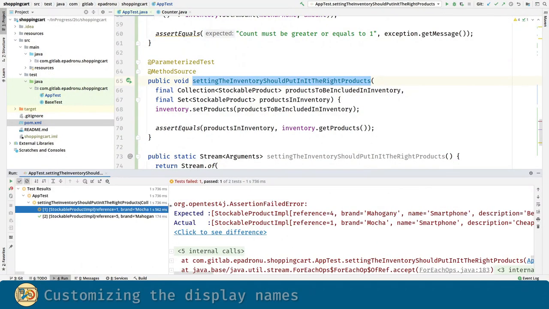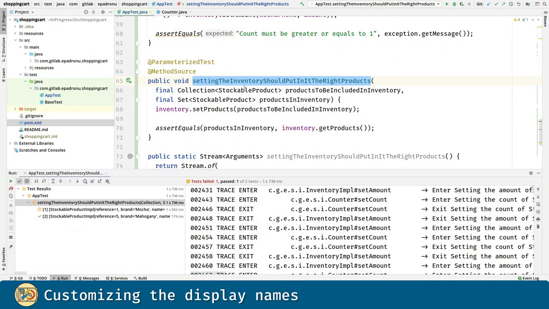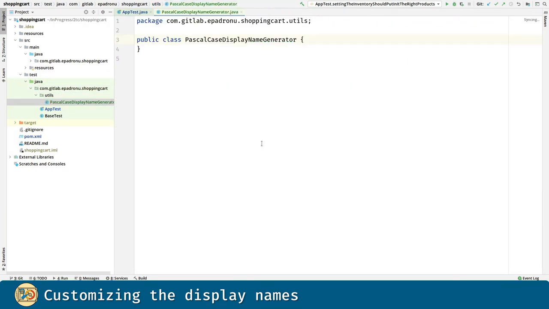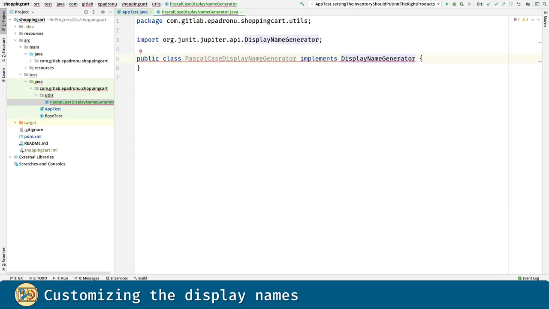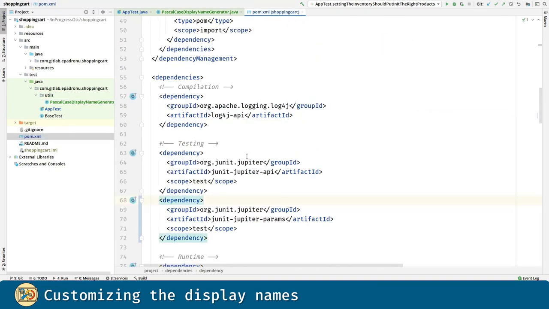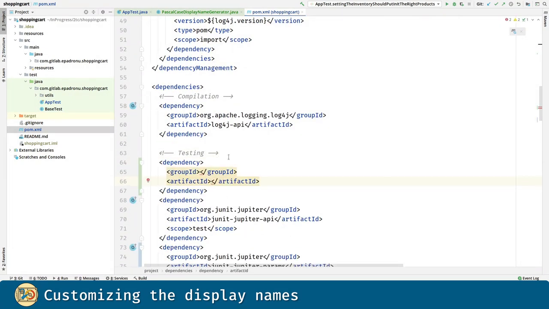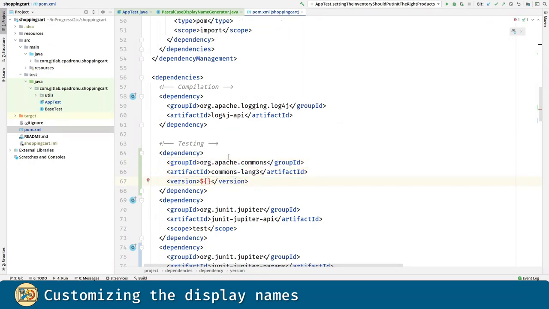These names are okay, but we can do better. So, first let's introduce a new package called utils, and inside it we are going to create the Pascal case display name generator. Before we can continue, let's include another dependency. This time, the Commons lang3 artifact from Apache Commons.